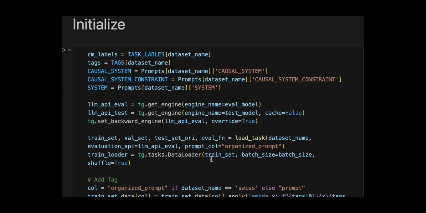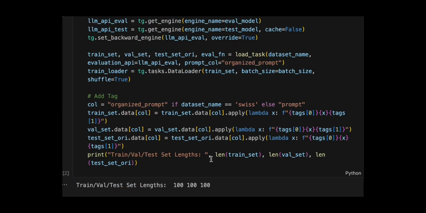Then they initialize two LLM engines using tg.getEngine, the eval model GPT-4o for grading, and the test model GPT-4o mini without caching for generation, and set the eval model as the backward engine for computing gradients or optimization feedback. It loads the train, validation, and test datasets using load task, which returns the splits plus an evaluation function, creates a shuffled data loader with the specified batch size for training, then wraps all prompts in the datasets with special tags by applying a lambda function to the appropriate column, organized prompt for pandemic dataset, prompt for others, and finally prints out how many examples are in each split.